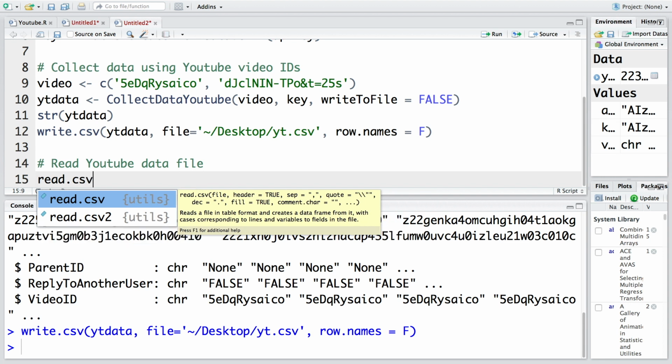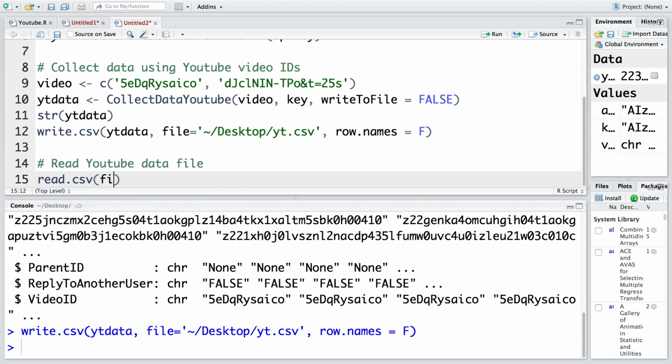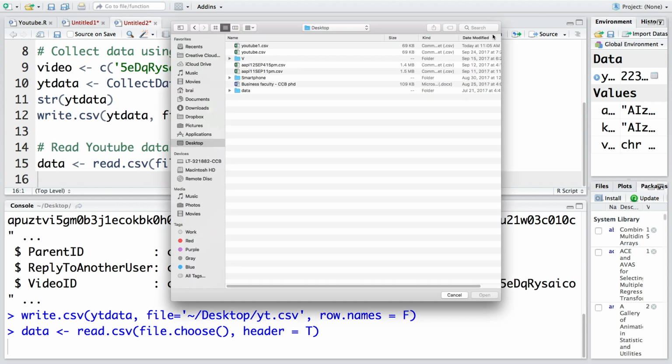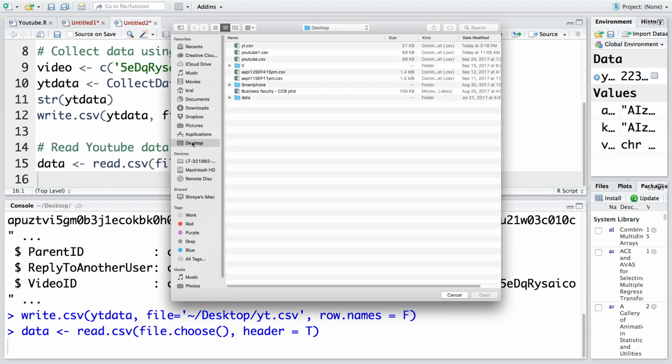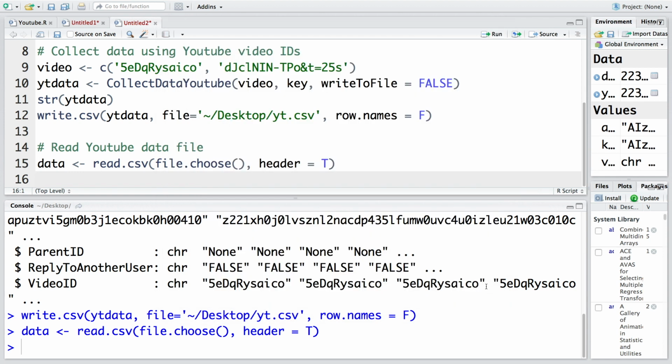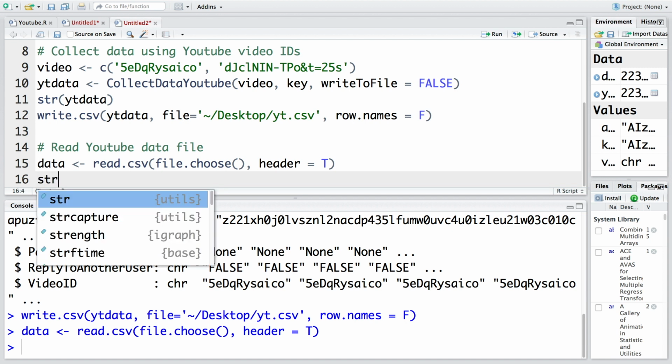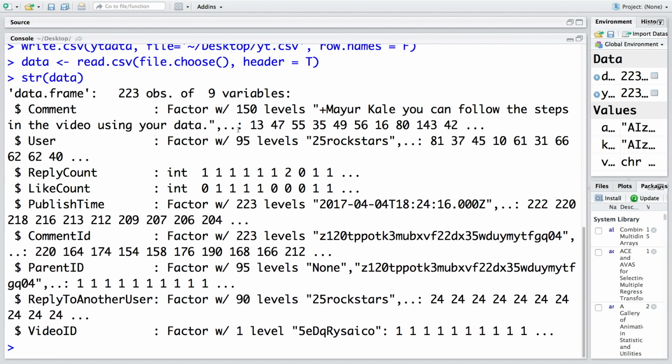So we can say read.csv file.choose, and because columns have a title, I'm going to say header equals true, and we'll store this in simply data. If you run this, you can go to desktop and you'll see the file is here, yt.csv, and we can simply read this. If you look at the structure of the data, we have the same thing that we had. Comment is a factor variable, user is also a factor variable, so it's just a name.